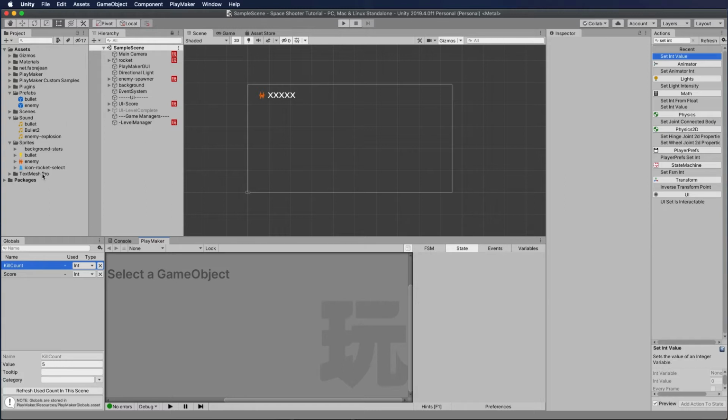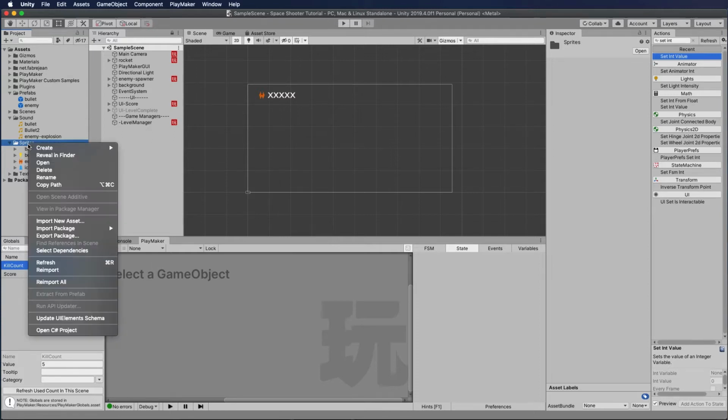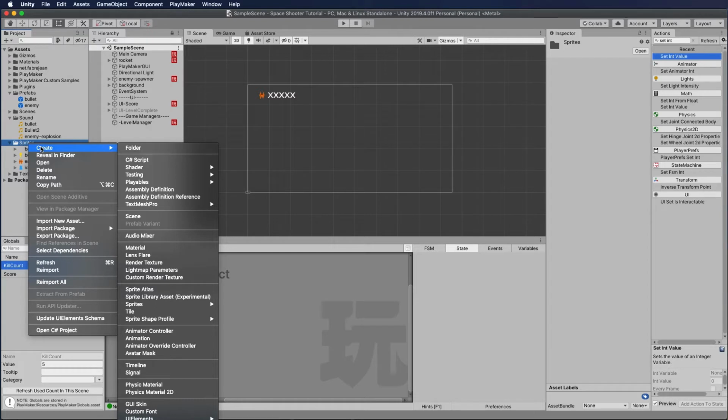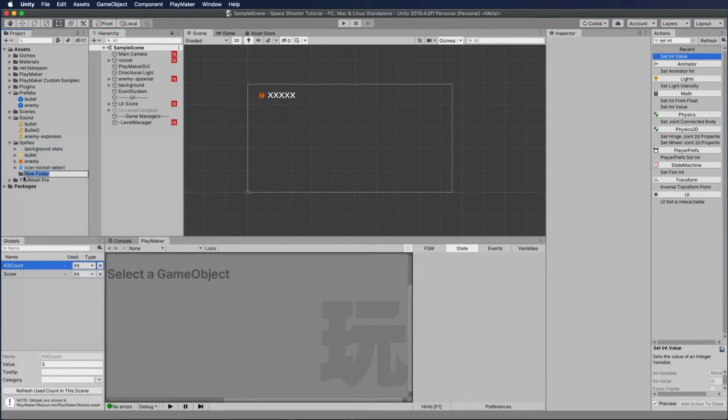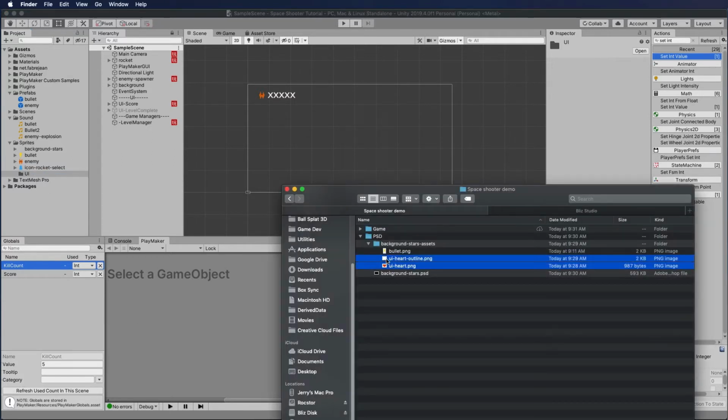So here in project, again, we want to save all of our sprites in our sprites folder. Now here's where we want to start to stay organized. Because these are UI elements specifically, I'm going to go ahead and create a new folder. So I'm right clicking or control clicking on sprites, creating a new folder, and I'm going to call this UI. And then I'm going to stick the sprites in that folder just so that's where all my UI graphics are going to go.